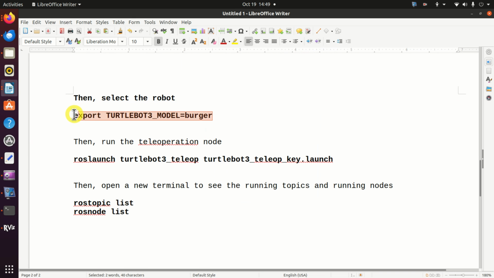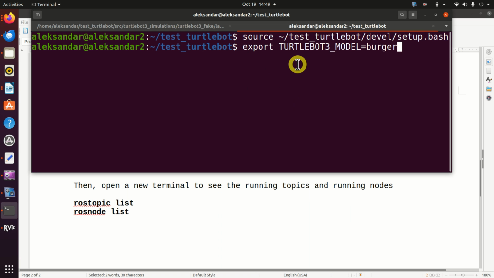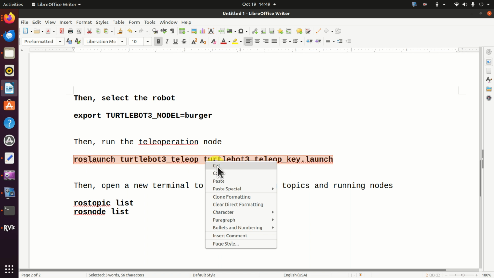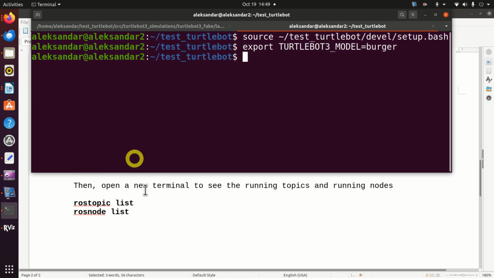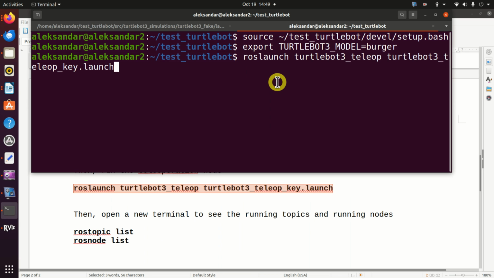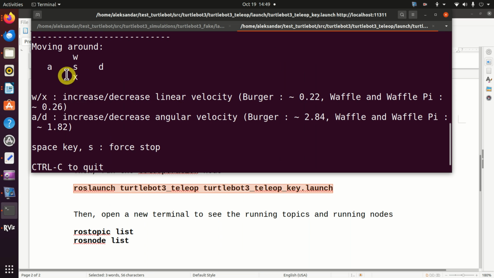You need to select the proper robot model. That is, we're using Burger. Consequently, you need to type over here, export TURTLEBOT3_MODEL=burger. Okay, and finally, we can launch our teleop node. We do that by executing this command. Here's the command, and I will simply paste it over here. And let's see what happened over here.